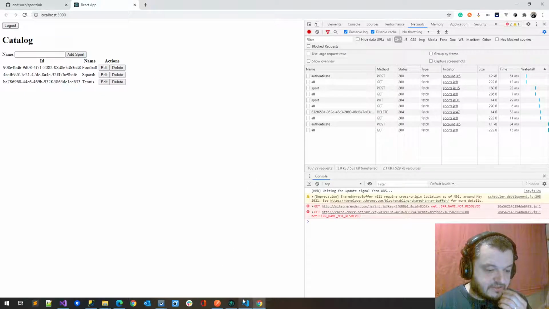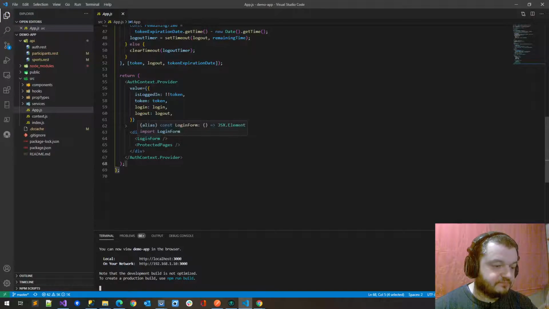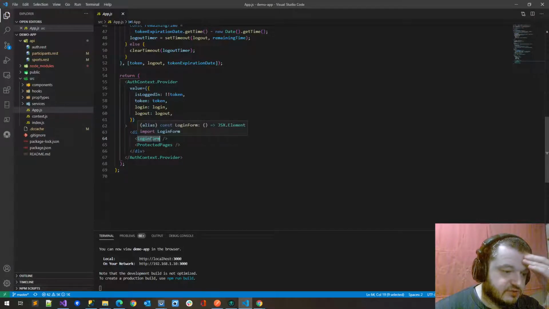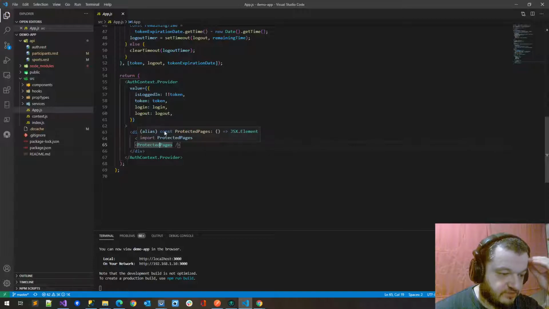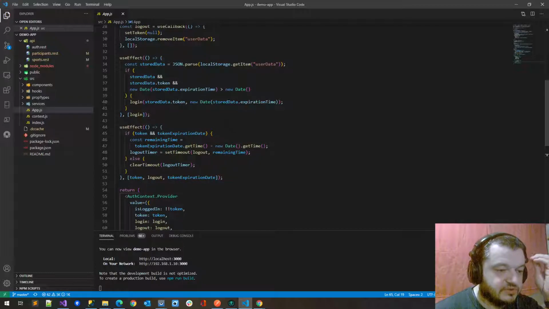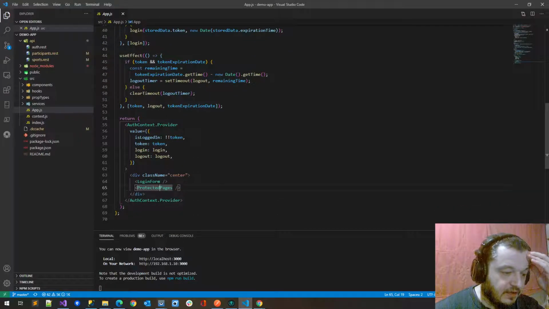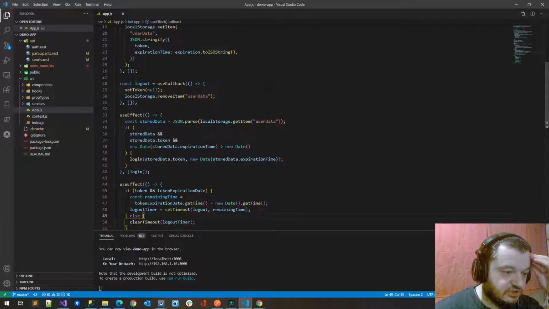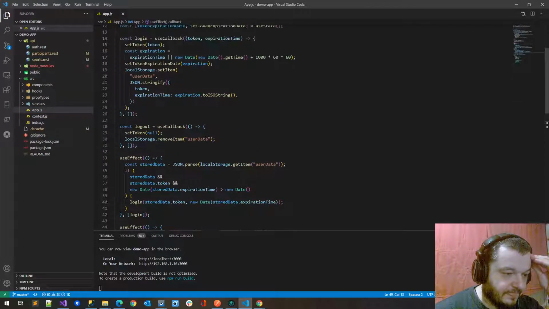If we take a look at how this application is built, it's an application with two components. The first one is the login form, and the second component is a holder of protected pages. Here at the app level, we decide if the user is authenticated or not and use authentication context for that. Our authentication context model consists of the property is logged in, the current token, and several methods. Implementation, once again, right here.